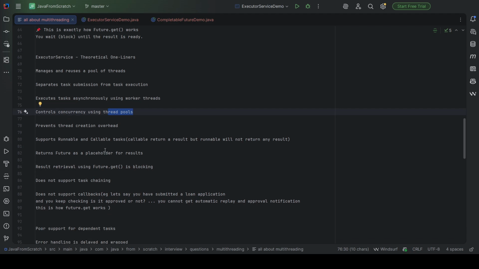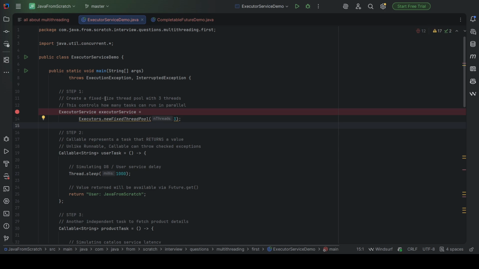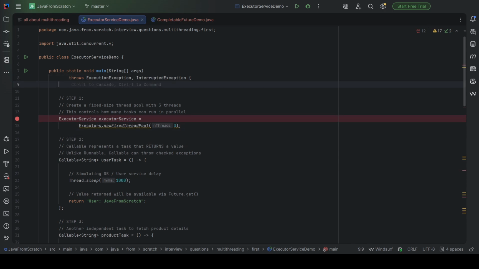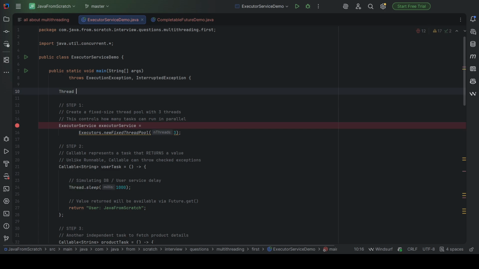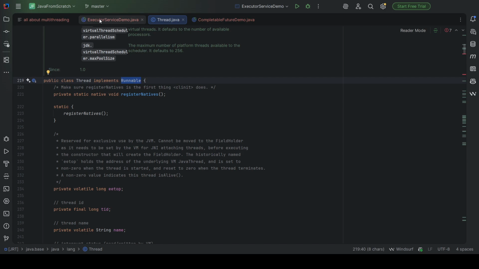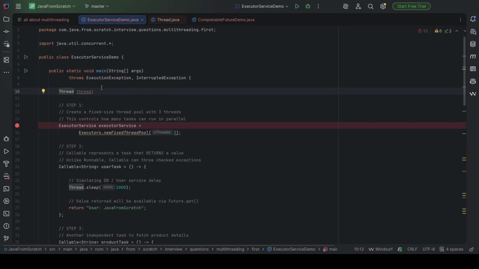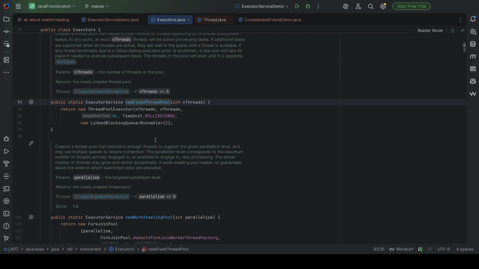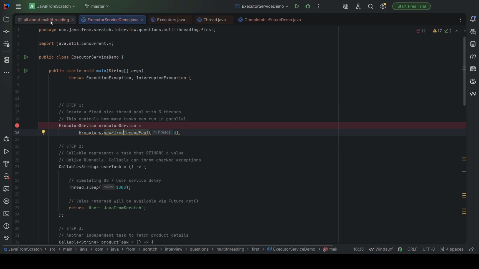You can use it. Prevent thread creation overhead. Like how we were creating the thread previously by extending the Thread class. What is this Thread? This Thread is nothing but a class that implements the Runnable interface. So before, we created threads by extending the Thread class and implementing the Runnable interface. But now no need to worry about creating it manually. This will create it for you. New fixed thread pool executor. Perfect. So we can use this directly.